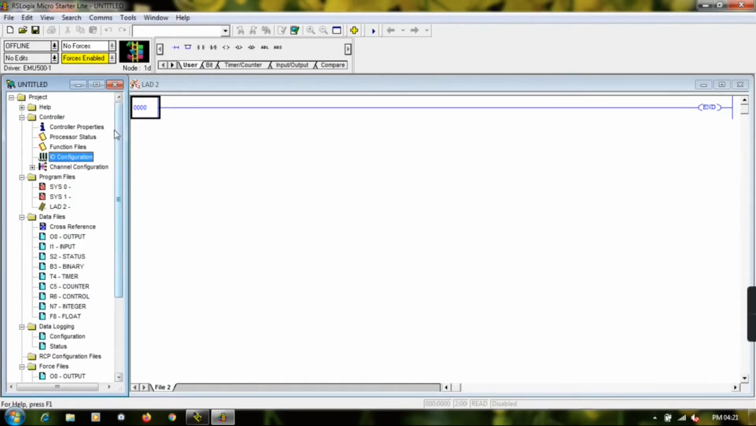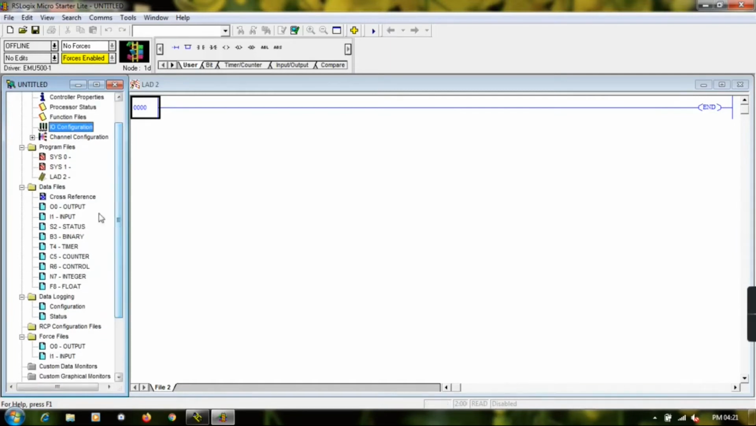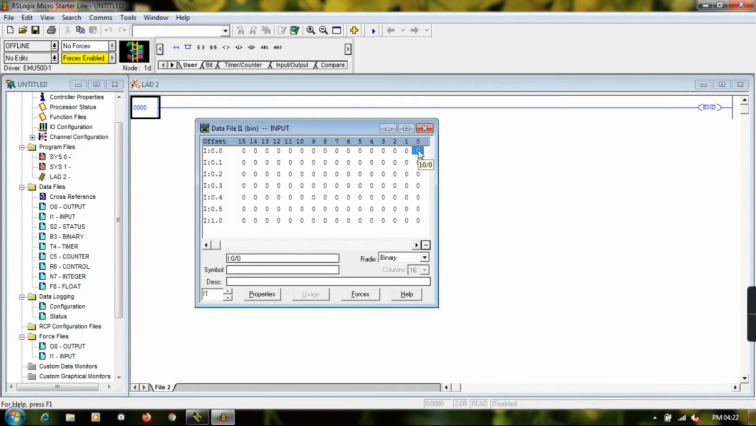So our controller properties and IO configuration are both done. Now you can see there are some data files available over here. We will be using output file, input file, status, binary, timer, counter, control, integer, float, all those things. Once you open this input, you can see from 0 to 15, that means a total of 16 inputs you can give. Clear? I hope this is clear.